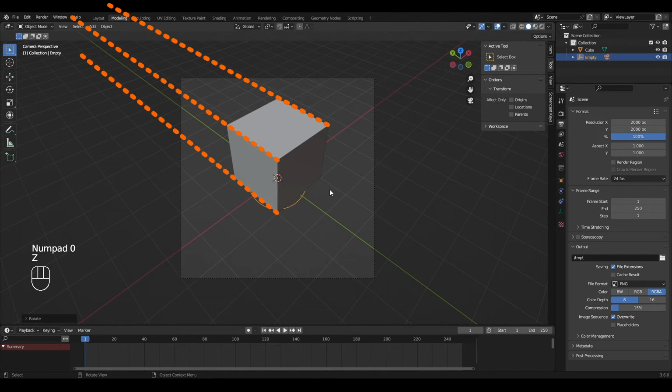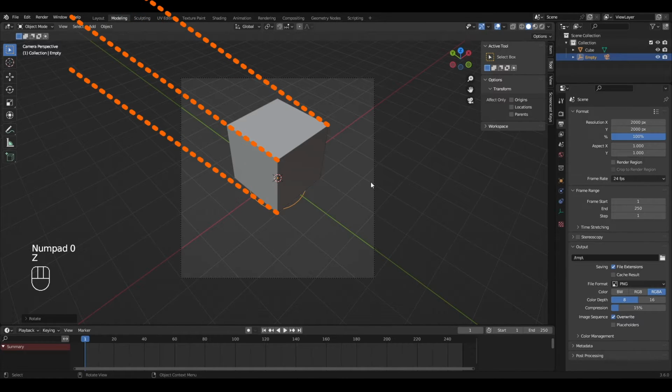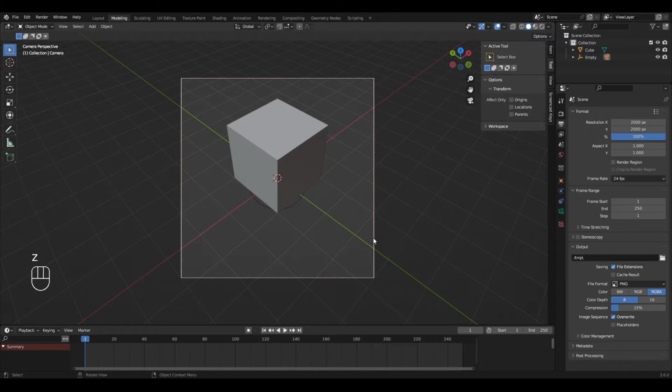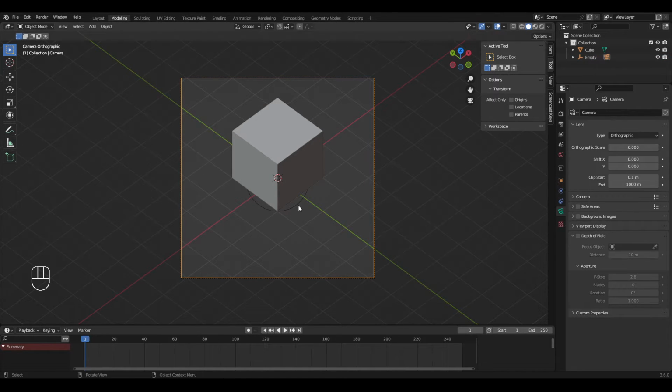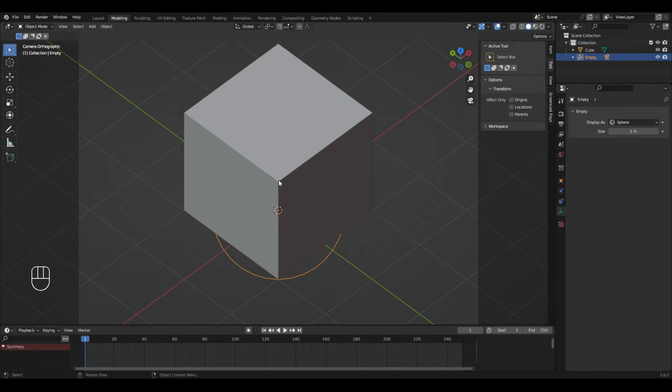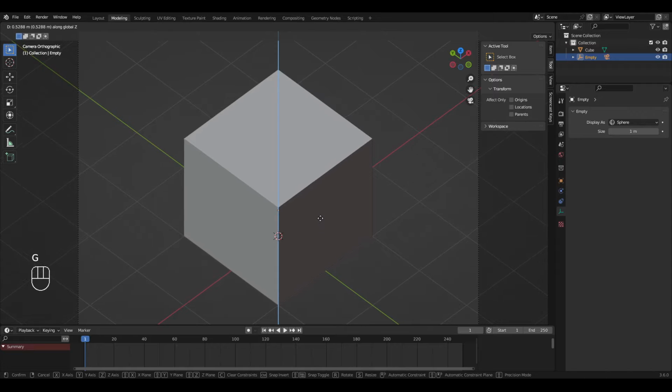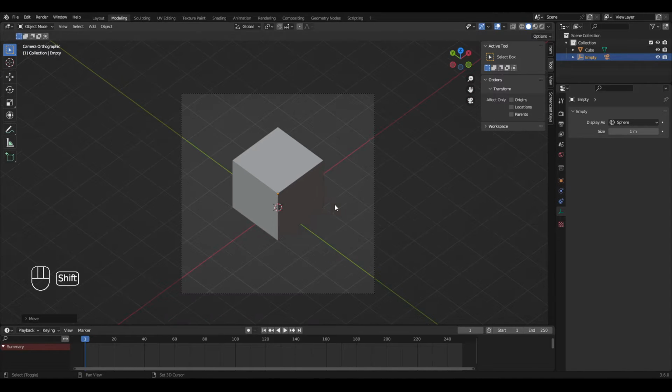As you can see, we are getting perspective, but in isometric images, there are no perspective lines. That's why it is called isometric. So to achieve this, select the camera and go to the camera settings and set this type to orthographic. Now it is isometric. Let's move the empty along the Z axis so that the center of the empty lines up with the vertex of this cube.